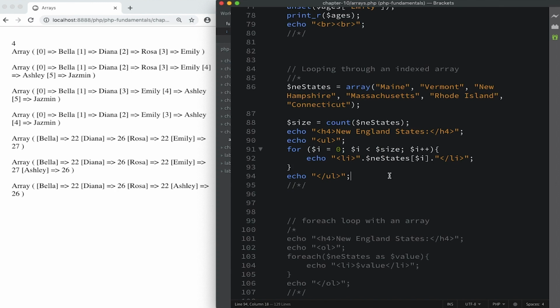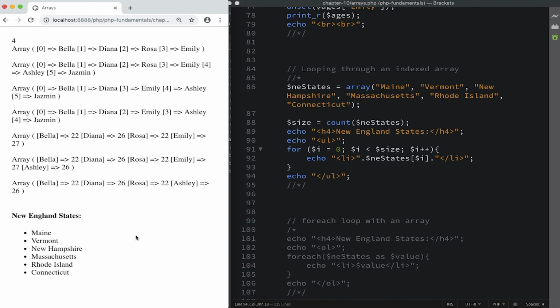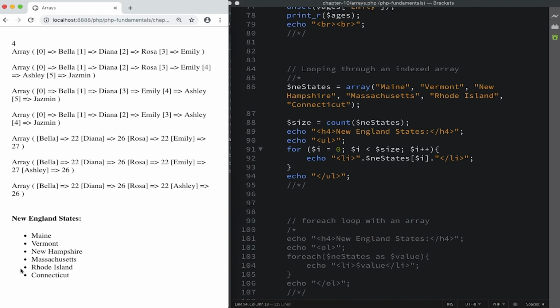All right, so let's see how this looks. Let's save and refresh. And here we have New England states and an ordered list with 6 elements. Now this is using a for loop.